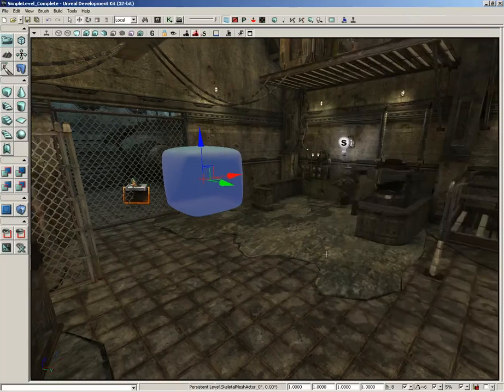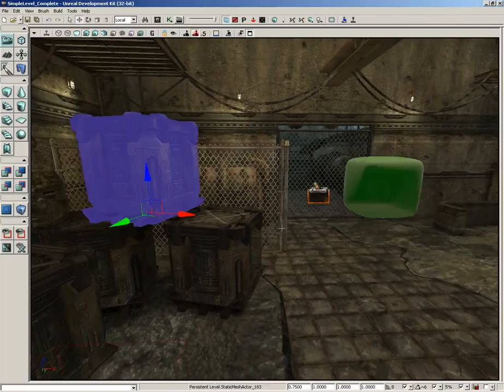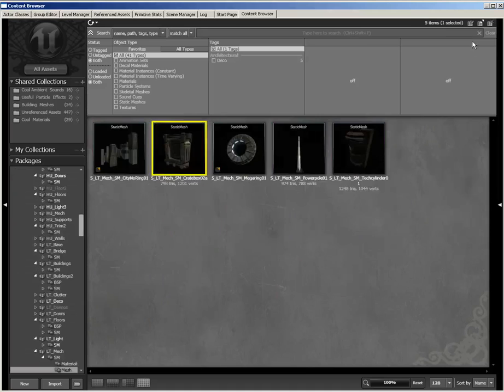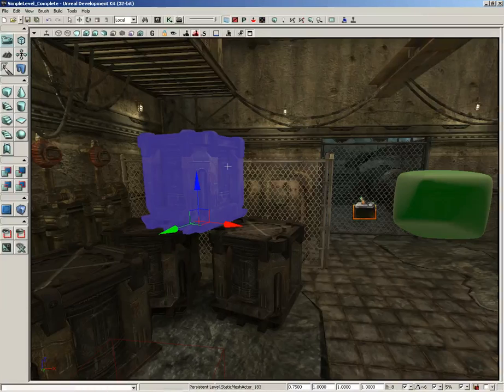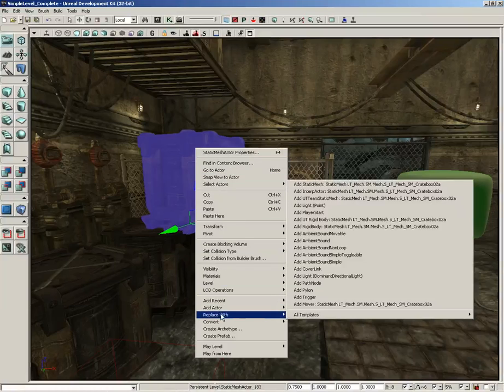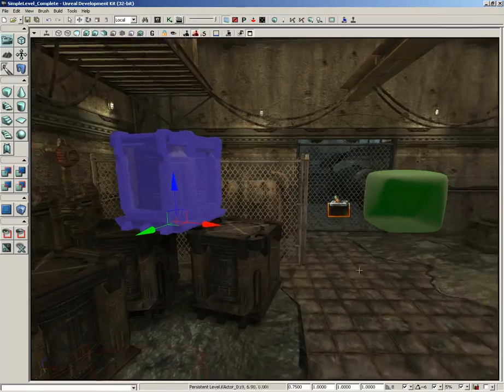Now on that note, we need some sort of a K-actor we can use to swat the Softbody around. So I'm going to grab this little stacked crate over here, right-click it, and choose Find in Content Browser. Immediately close the content browser, right-click on it again, and we'll come down to Replace With, and choose Add Rigid Body of the exact same mesh. So now this is something that we can pick up with the physics gun.